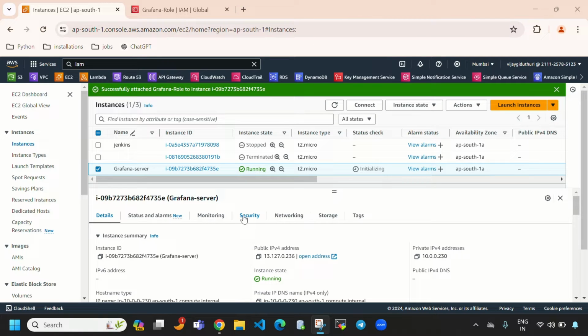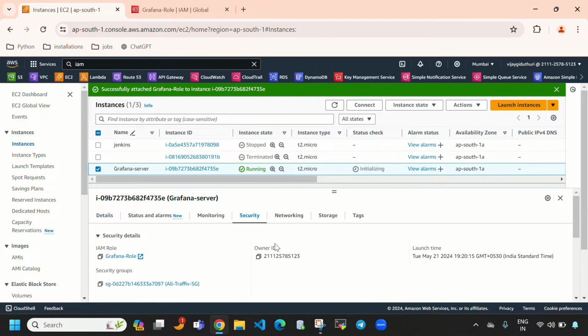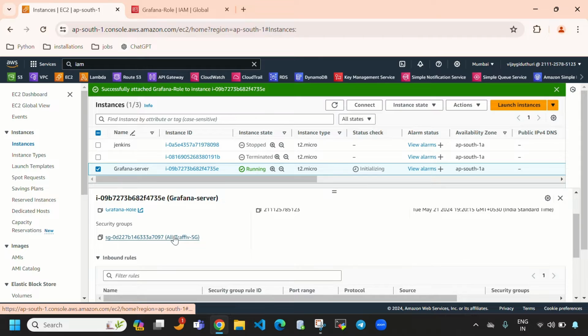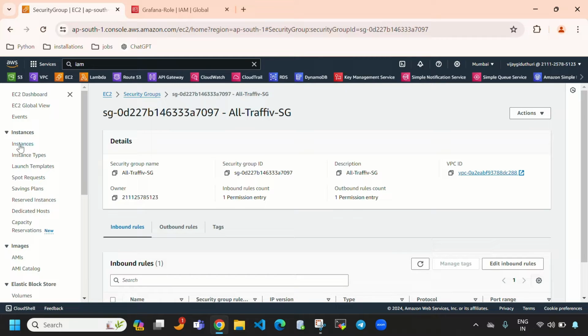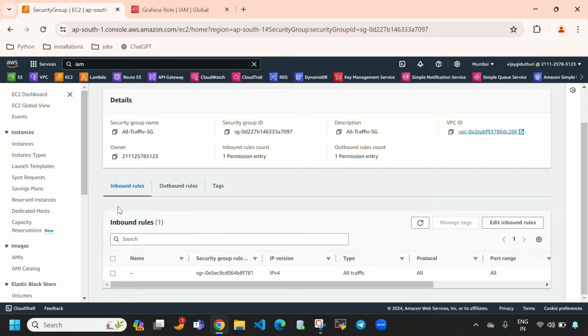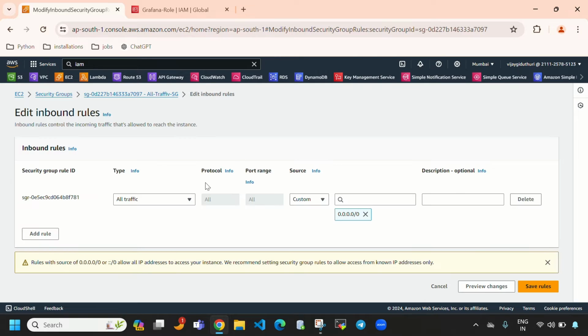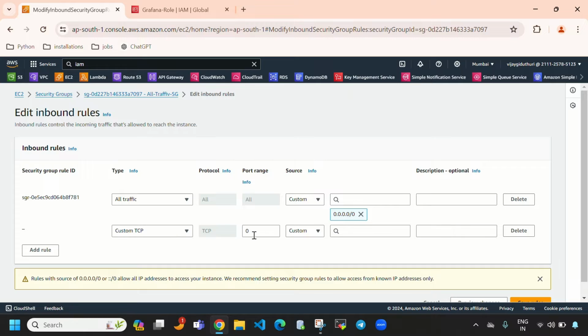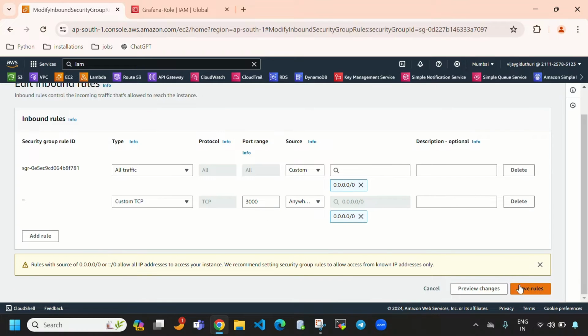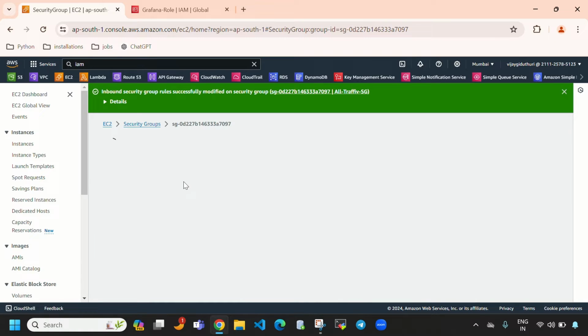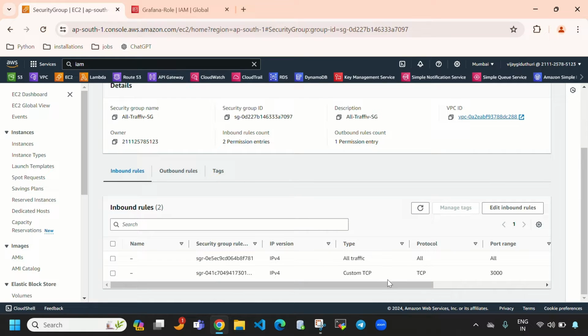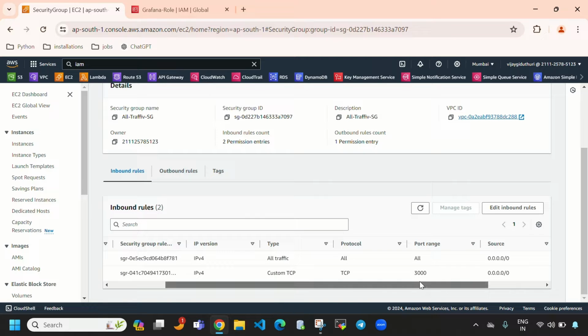Now we need to give access to port 3000 because Grafana runs under port 3000. So we need to give access to port 3000 to this instance. Directly select security here, and we need to open this security group. We have attached this security group to this EC2 instance. Directly select inbound rules, then edit inbound rules, then add rule, custom TCP, and here I'm providing 3000. Grafana runs under port 3000, so we need to access it with port 3000. After completing this, we need to select save rules. Here you can see we have given access to port 3000 in our security group.